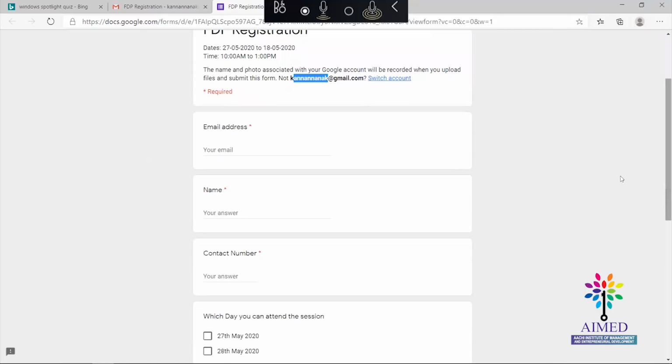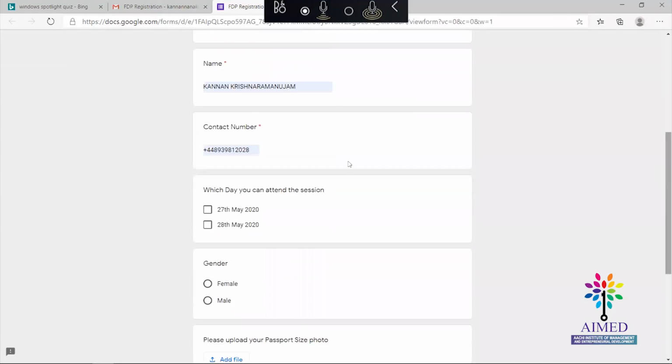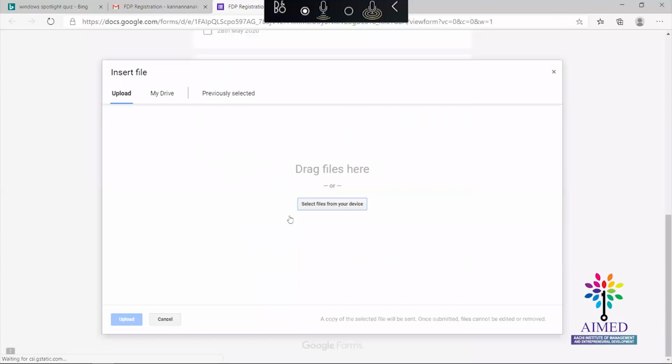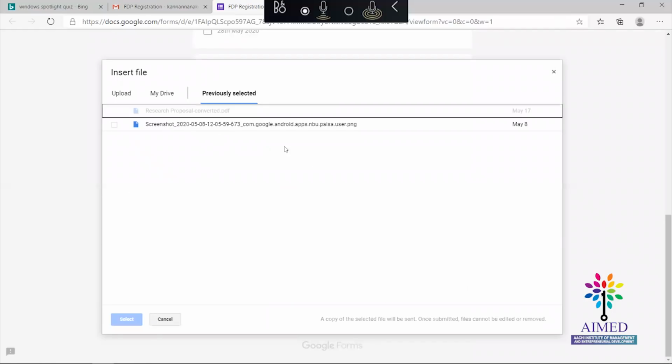Okay, then email address, I'm just entering the email address and name and contact number I have given and which day I'm going to attend and add file. See, if I try to add file again, it will give you the option to upload a file from your desktop or laptop or from your drive or whatever you worked on previously.